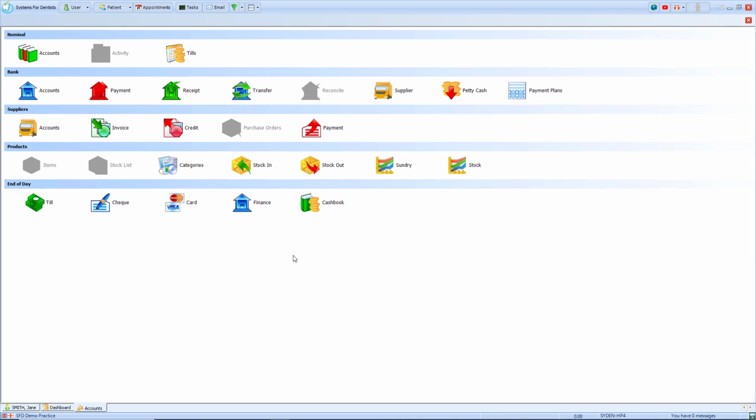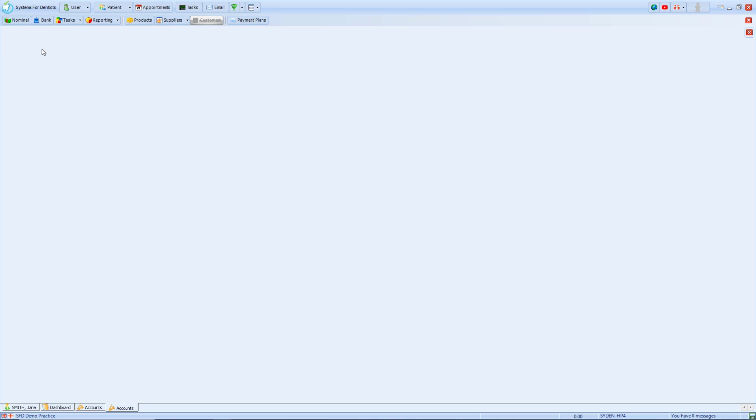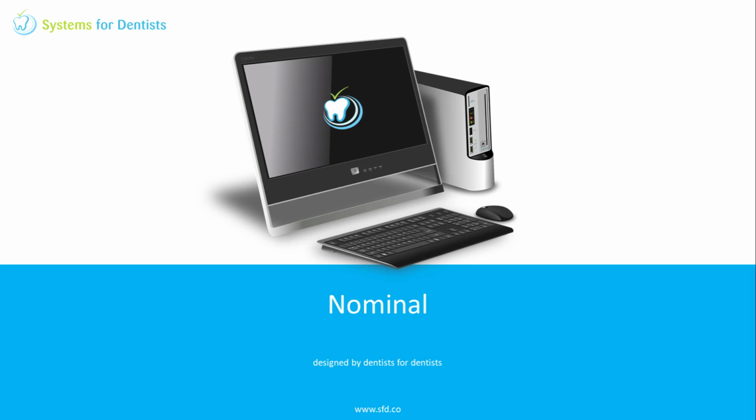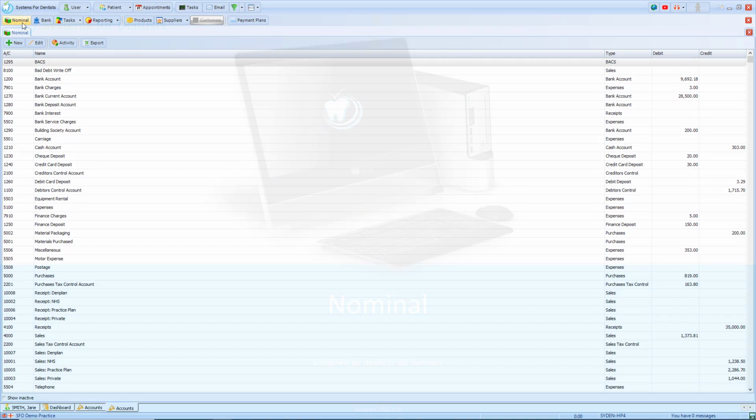To access the Accounts Full section, we need to go in via the tooth in the top left hand corner. By selecting Accounts Full, we'll then see the Accounts Full menu. The first option being Nominal. When selected, I'll see a list of all the nominals on screen, giving me the name, the type, the debit and the credit.